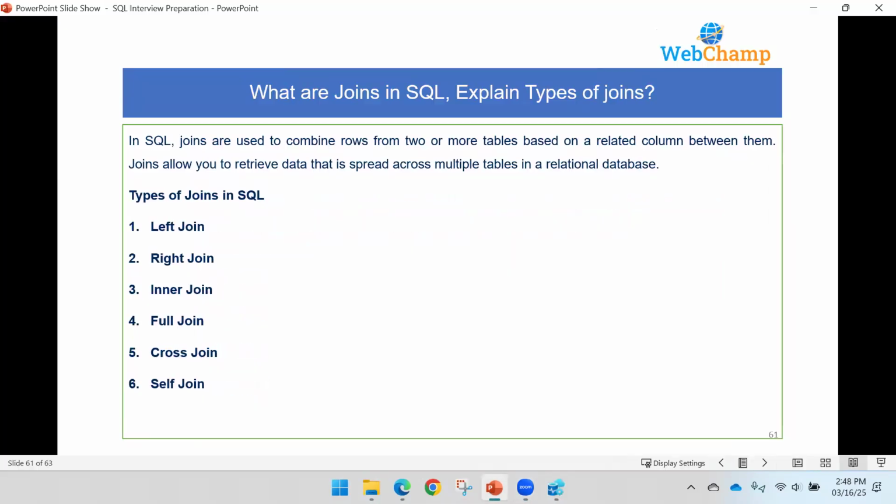So if you are preparing for a data analysis or data engineering interview, this question is important for you to understand how joins work, what the different types of joins are, and what the difference is between each type of join. Joins are used to combine the rows from two or more tables based on a related column. Related column meaning the column which is common between two tables. If nothing is common between two tables, you won't be able to perform joins. You should understand this first.